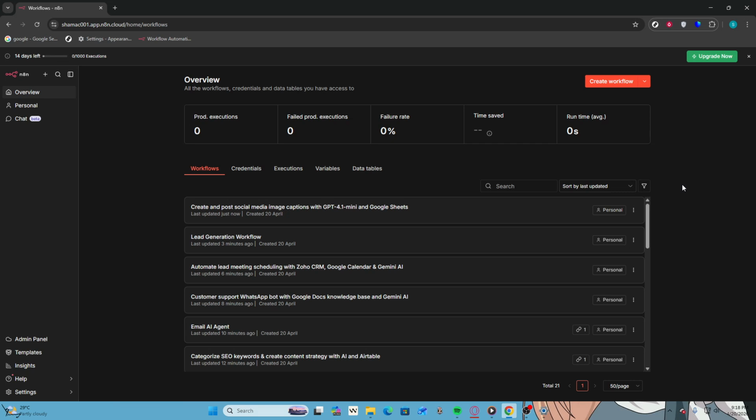Next, locate and click on the section labeled Workflows. This option is usually found in the main navigation menu. After selecting Workflows, the screen will display your current workflows along with options to create new ones.